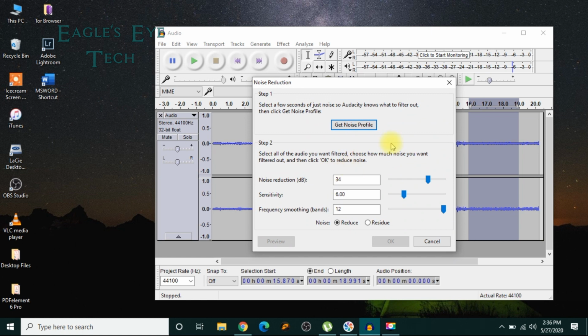There are two steps. Step 1 is to get the noise profile which I have selected, and step 2 is the desired effect you want in your audio. So there is noise reduction in decibel, sensitivity, and frequency smoothing. The main function is the noise reduction in decibel. If you slide it to the right, more background noise will be removed, and it has some drawbacks. Some of your vocal may also be removed, so it must be somewhere in the middle, like 30.